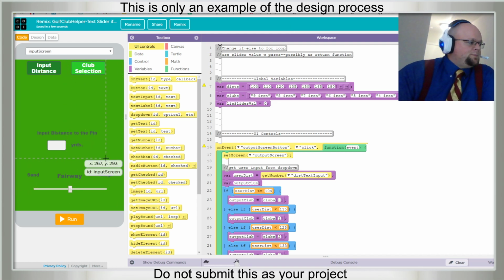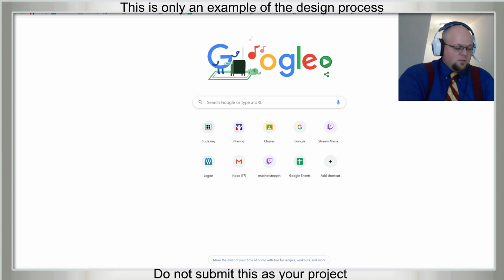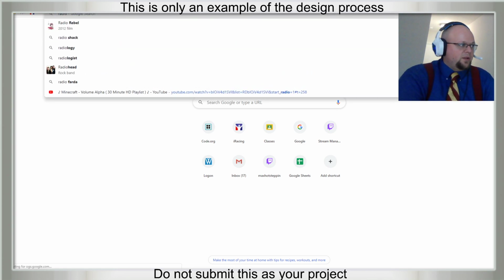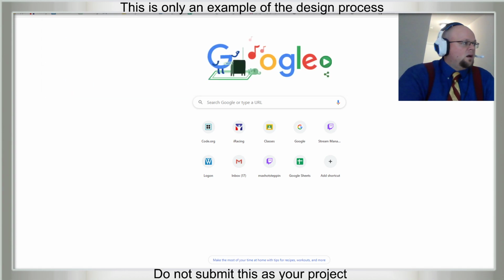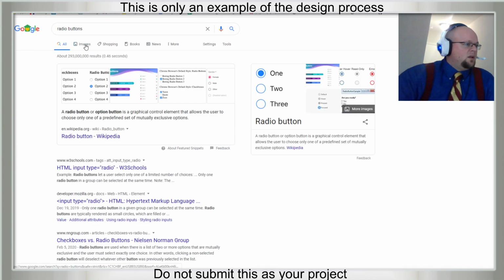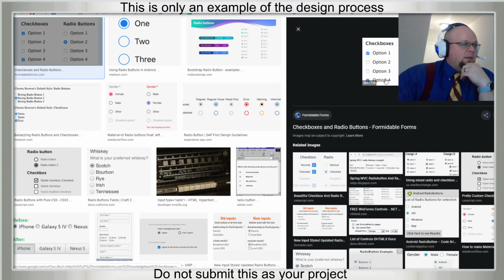Okay, so what I thought would be fun is actually, instead of using a slider, use radio buttons. Now, you may be familiar with a radio button and not even have known it was called a radio button. Okay, so a radio button in design is a button where you can only choose one of the options.